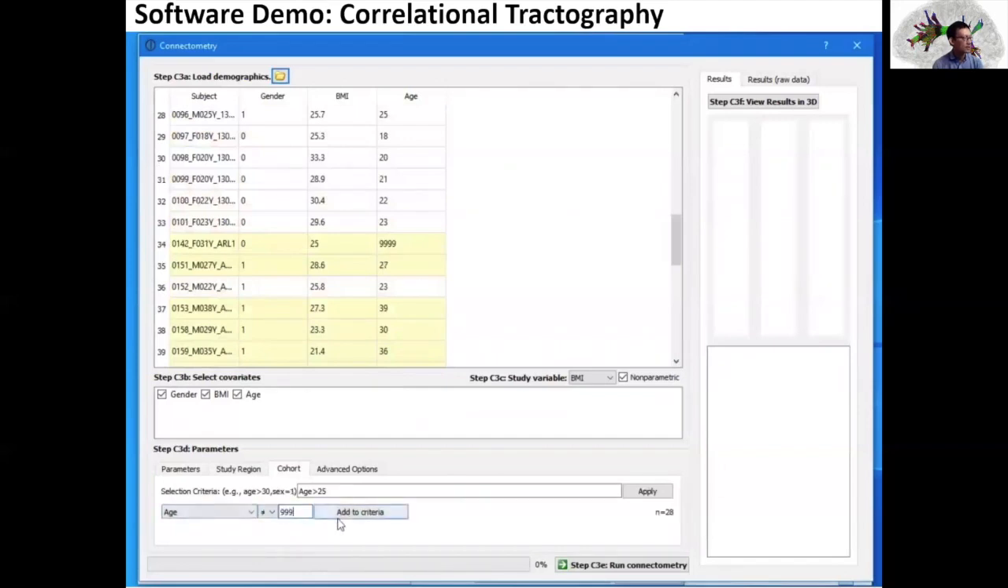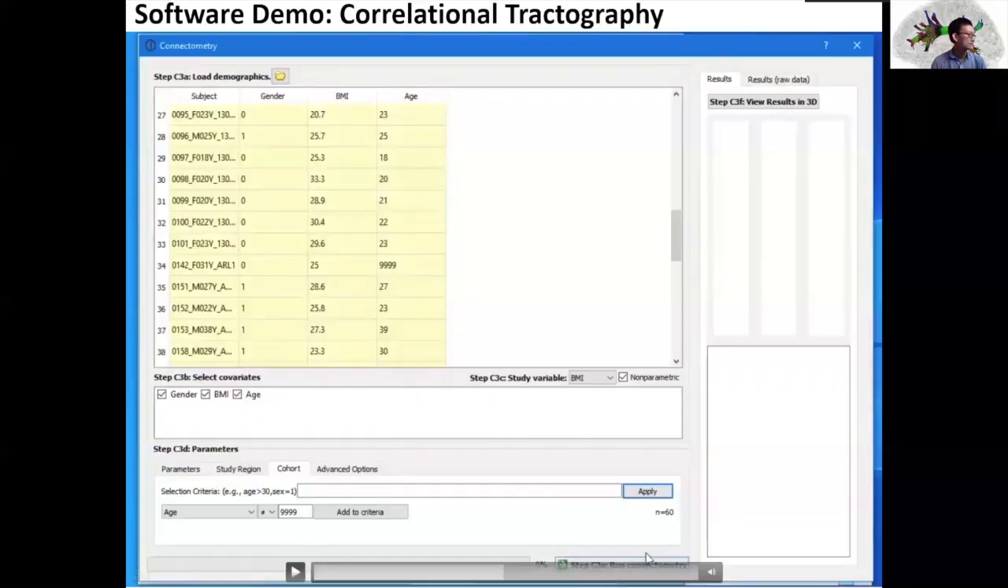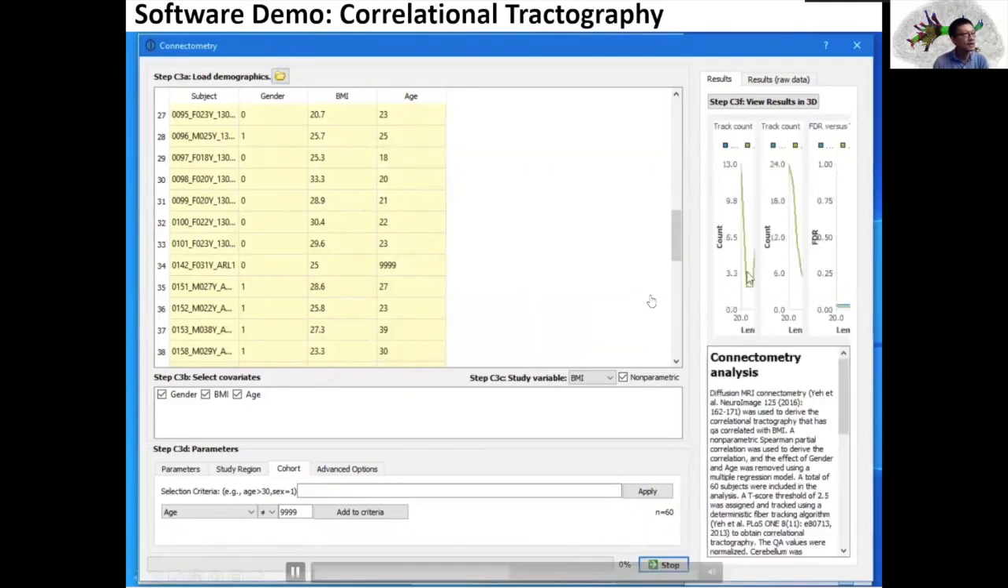Instead of looking at all of them, we can also exclude missing values here. So if there are missing values, we can exclude them from the analysis. You can set any kind of combination of variables to define your cohort in the study. Once ready, you can click Run Tractometry Analysis to get correlational tractography running.